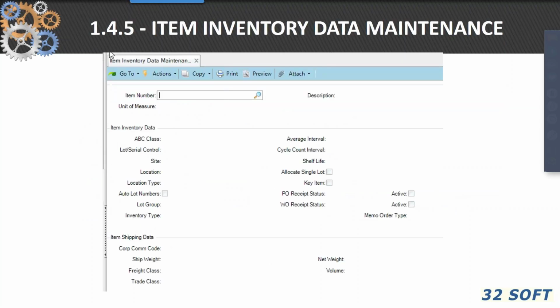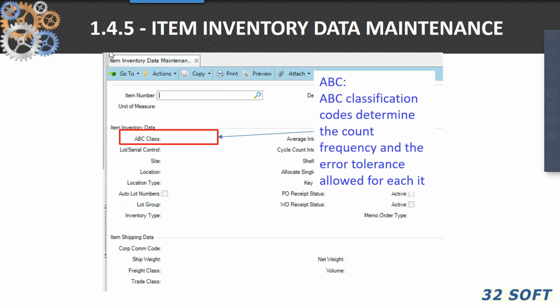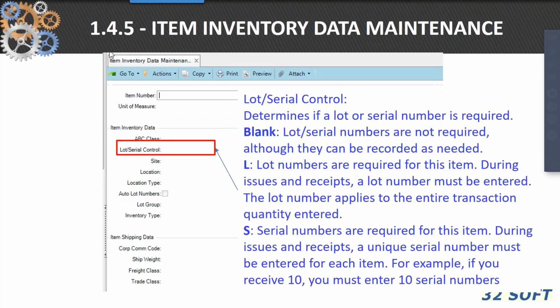Then we get into 1.4.5, item inventory data. So you've got your ABC class, which doesn't have anything to do with MRP. It has to do with cycle counting. However, as we noted, cycle counting is the tool that you use to have the correct quantity on hand. So, ABC code.